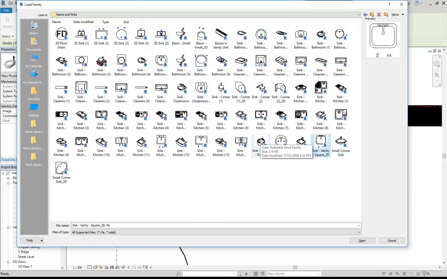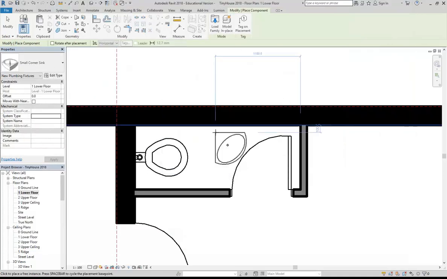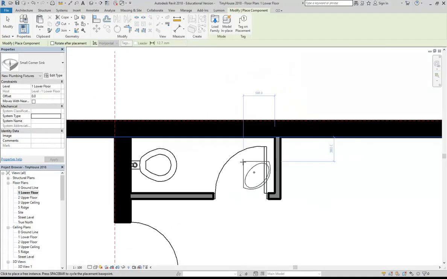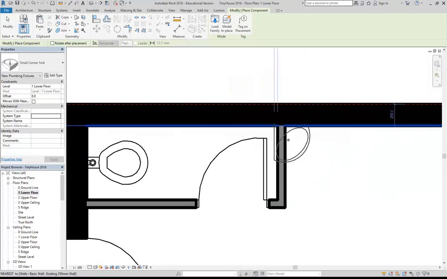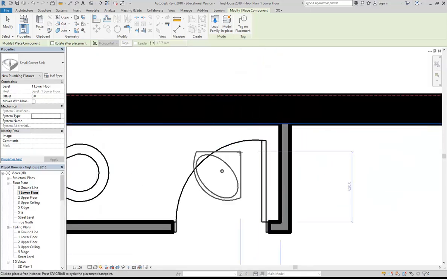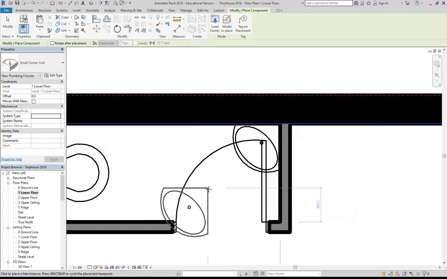Basins anyway. And so I'm looking for this oval one. That's the 2D version. I want the 3D one. Well, actually, maybe I'll just grab this one. That one's pretty good, actually. Yep. Okay, so this is a corner sink. So I'm going to press space to rotate it, and then I can place it.